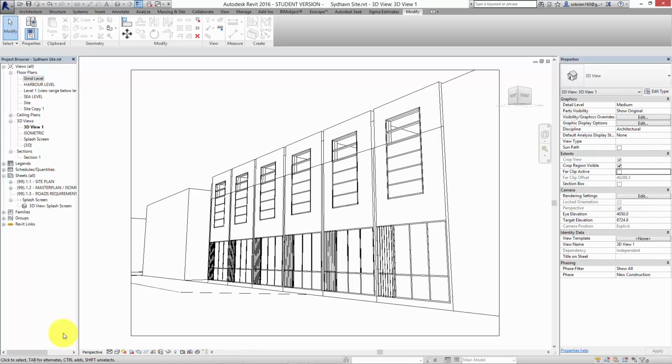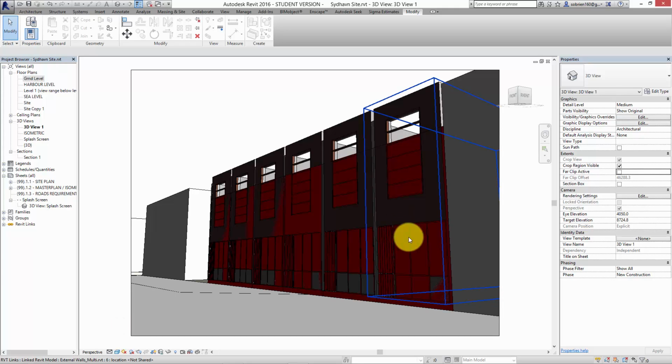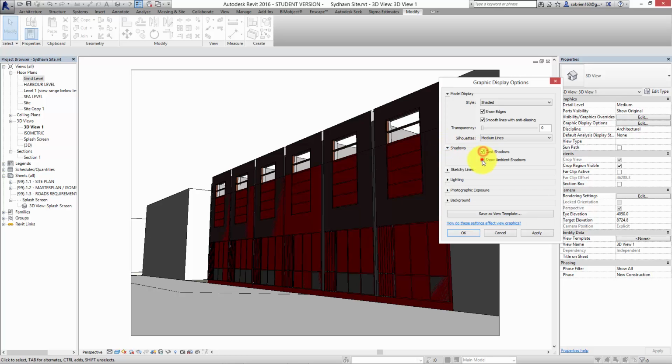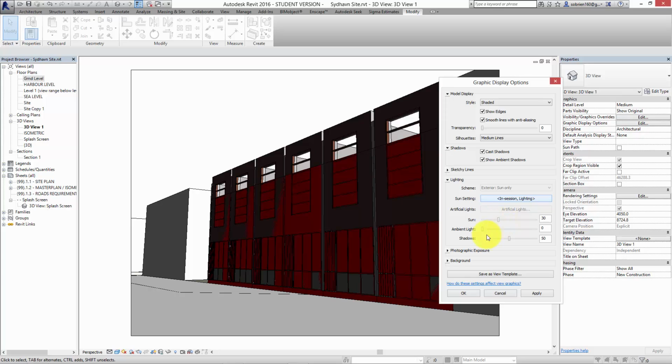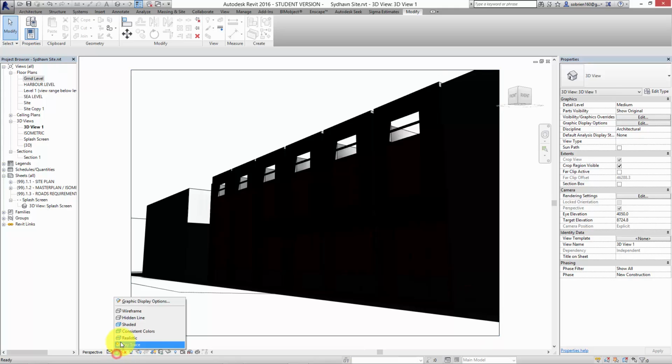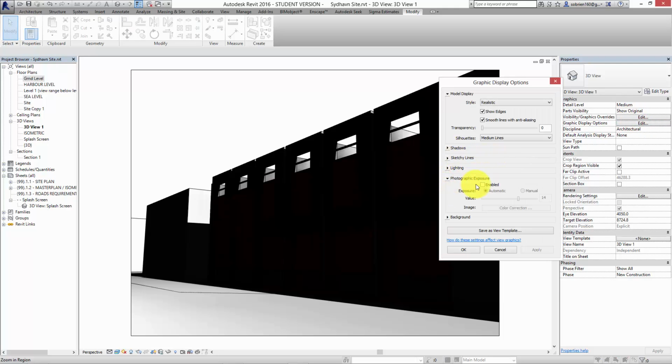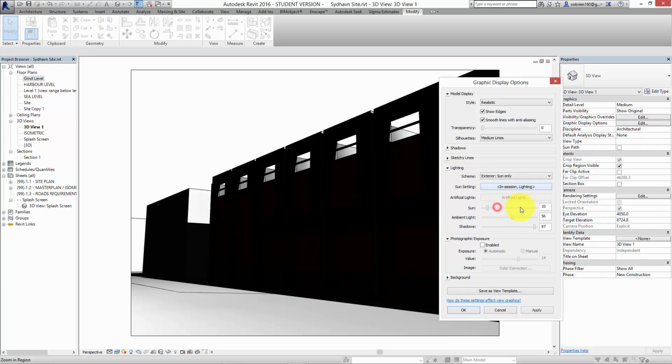So I can go into this. Let's just make that a little bit pretty first of all. Let's say we make it a bit shaded, and we'll turn on some silhouettes, turn on some shadows, and turn up the lighting. Let's see what it looks like if we turn it realistic. Wow, it's really dark. Lighting. This one, turn the shadows down. Sorry, I turned up the wrong one there. Apply.